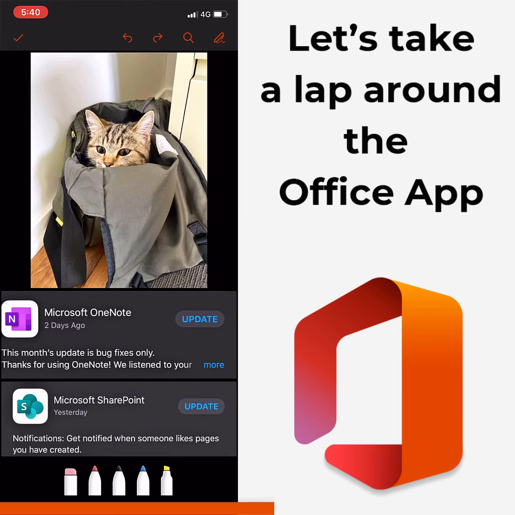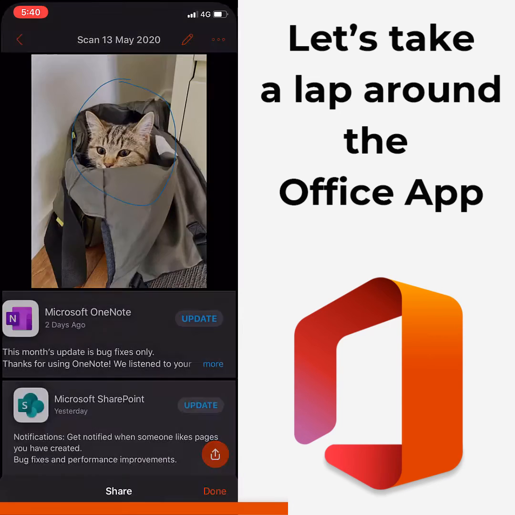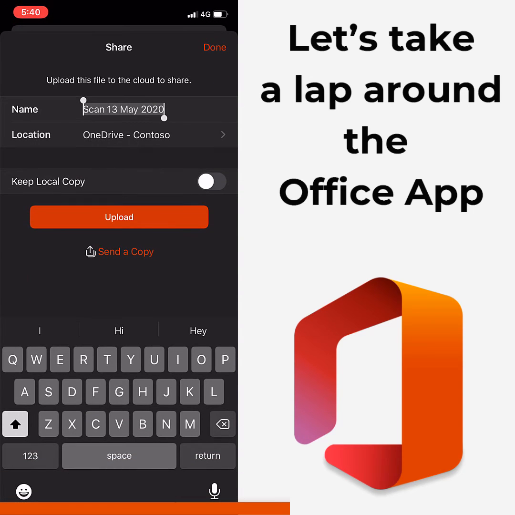Now I can edit this document here. I can mark it up if I need to. So let's just use a blue pencil here, and I'll draw a circle, and then I'll OK that. And then I'm going to hit the bottom right-hand arrow there, and I can now name the document. All right, so I'm just going to call this images from Office app.